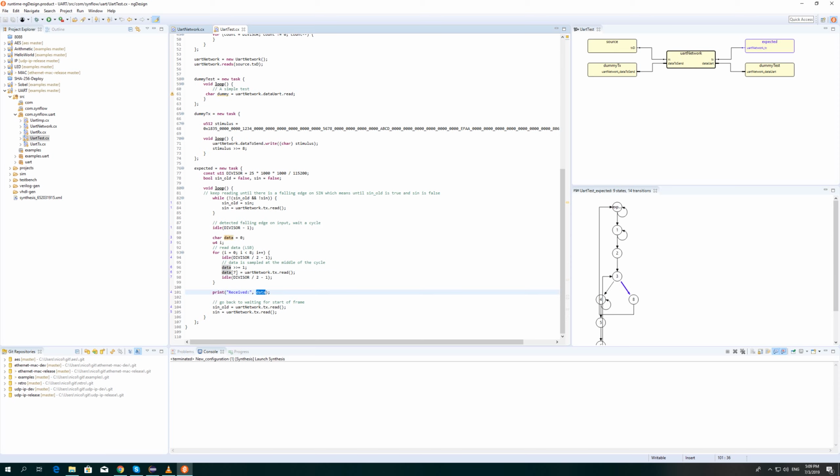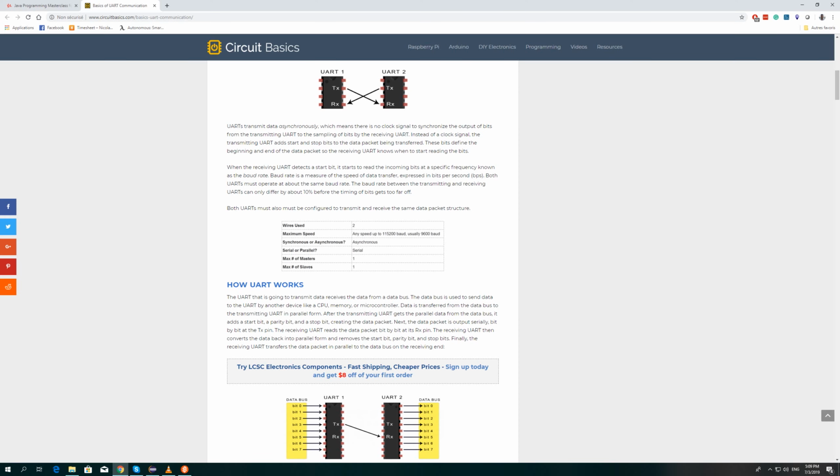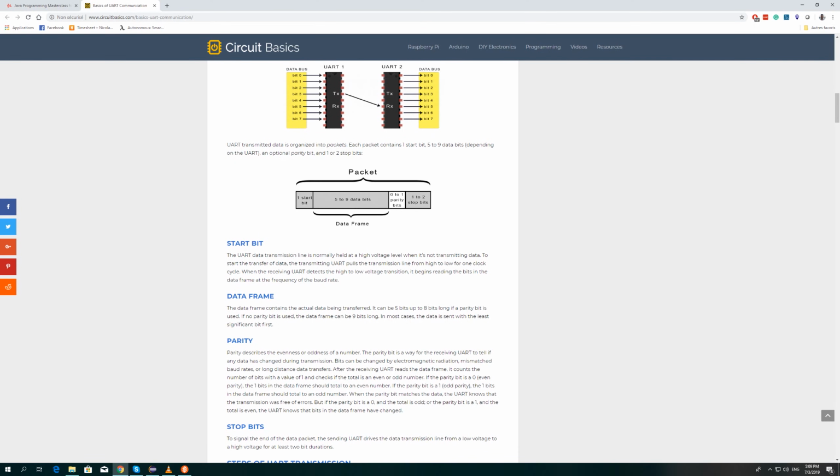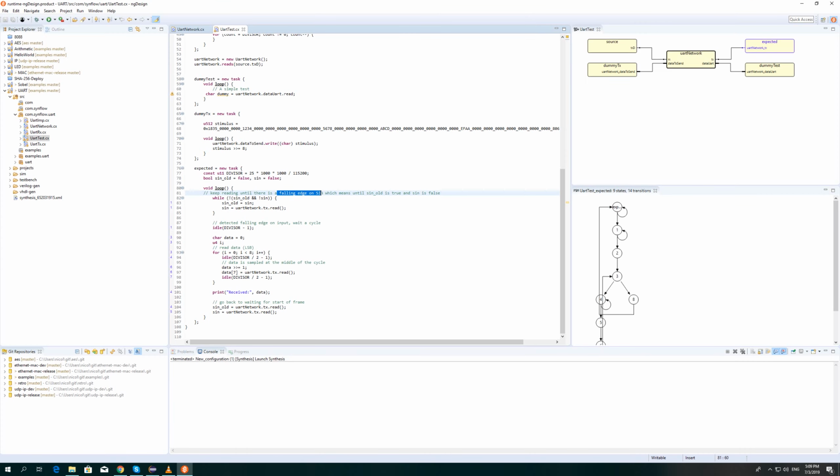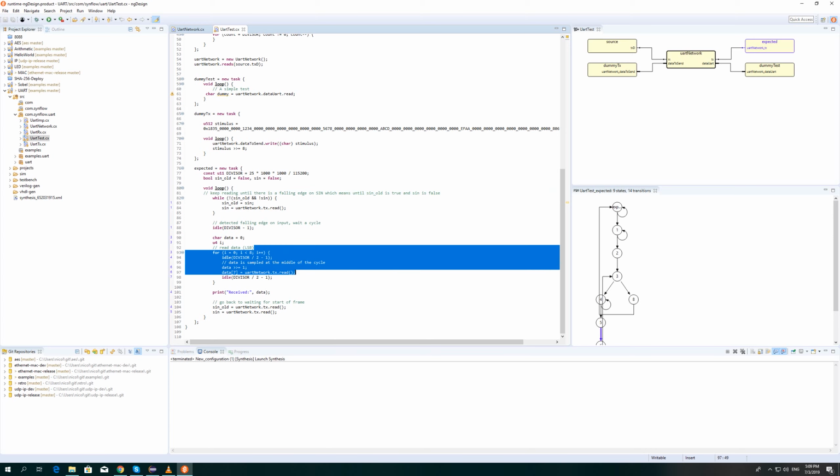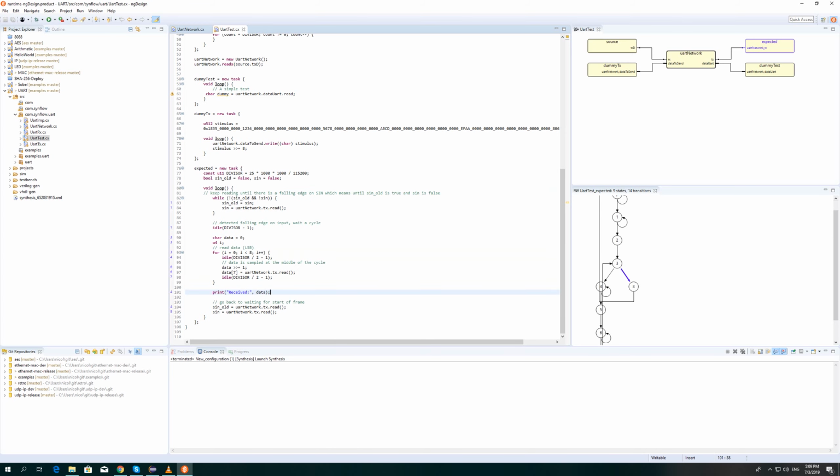So the first thing it's doing is waiting for a falling edge. Why? Because if we have a look at a typical data frame, there is a start bit, 5 to 9 data bits, usually 8, a parity bit and a stop bit. And the line is held at high voltage when it's not transmitting data, and the transmission line goes from high to low for one clock cycle when it starts transmitting data. So in the expected loop, that's what we are waiting for. We wait for the falling edge, which means it's a start bit. And then we read the content of the frame and we display the content.